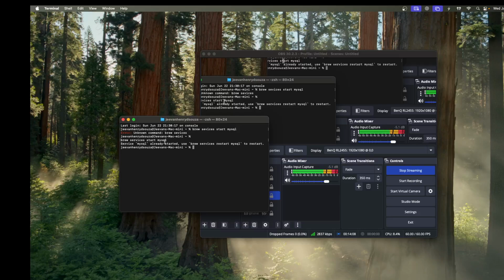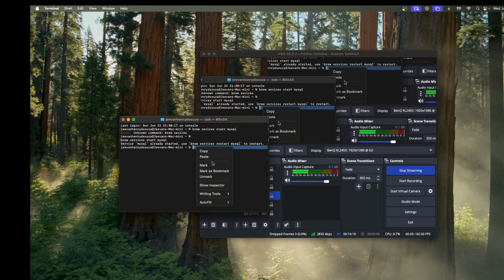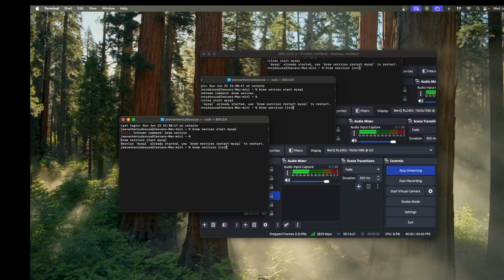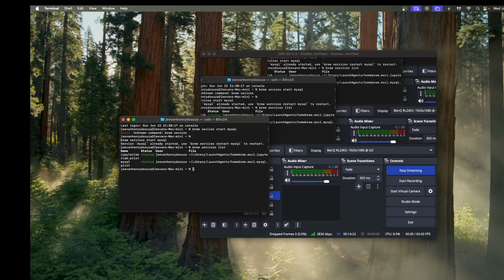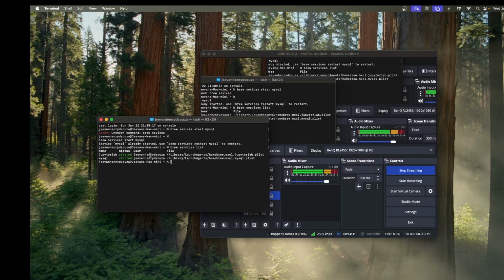Okay, so now brew services start. My service MySQL already started. Use brew services, let's restart. Okay, and then now let us list it. Okay, so I have MySQL running. So I have two things which are started, while JupyterLab has started. Okay, then that is okay.